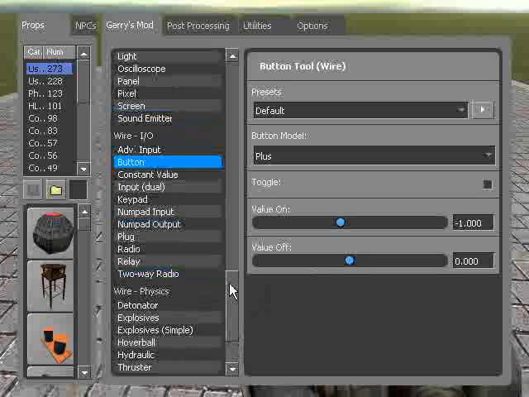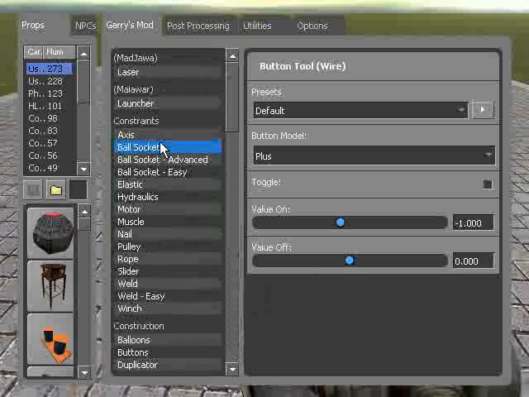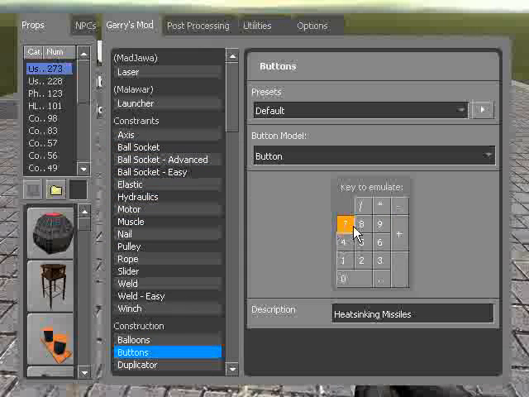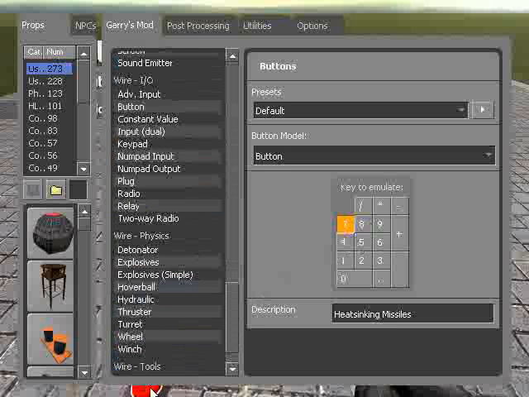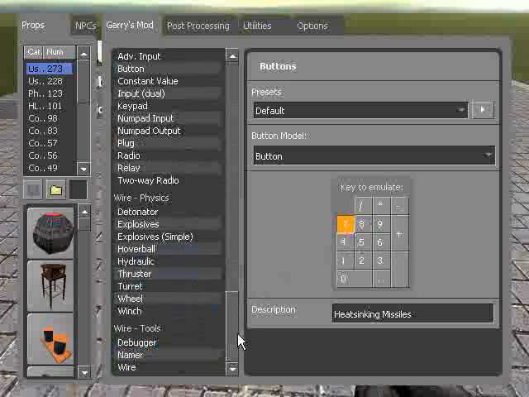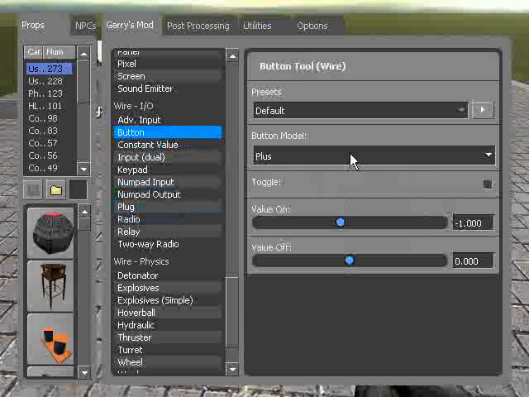So the first thing we're going to learn about is the wire button. Now this is just like an ordinary button that you have up here under construction, except that instead of emulating a key when you press the button, it actually sends out a message through wires to other things. So if we create a button, we've got a number of things we're going to talk about here.